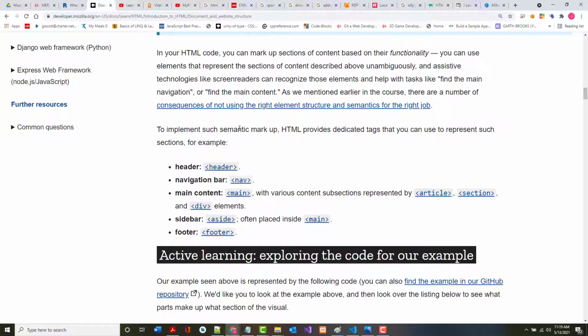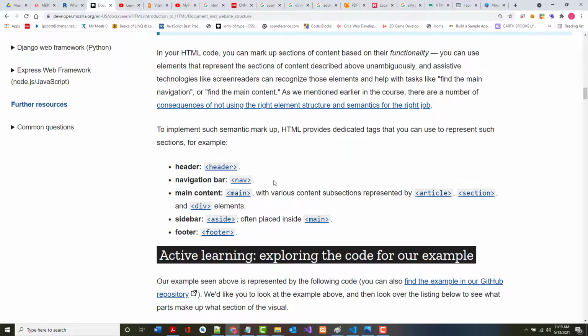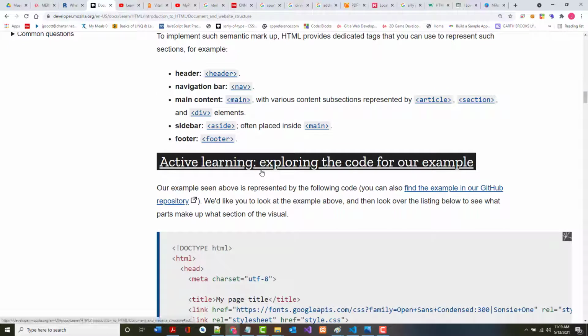All right. In your HTML code, you can mark up sections of content based on their functionality. What does that mean? There is no right answer for that. That means that you can make things look the way you want them to look, where you want them to look, and how you want them to look. So to implement semantic markup, it says HTML provides dedicated tags, and they're shown right here.